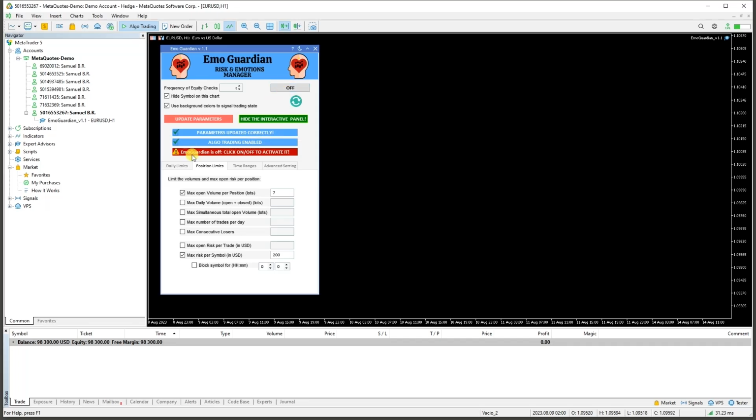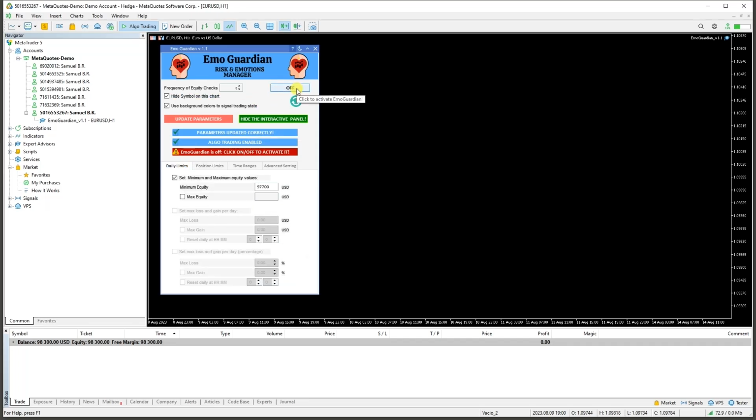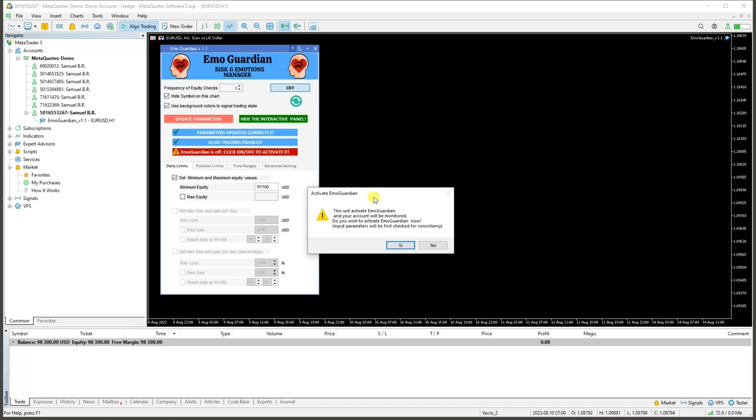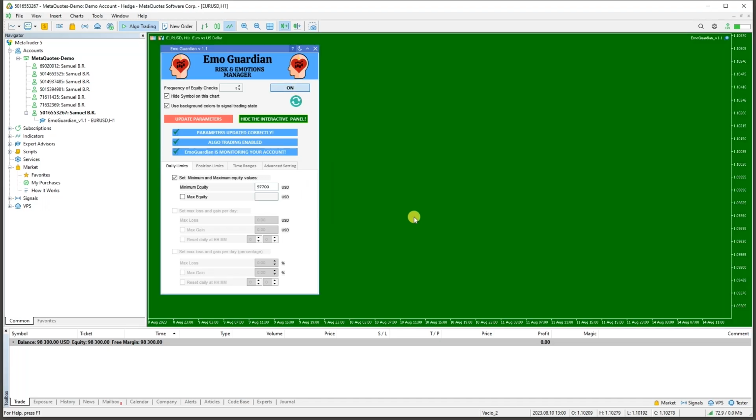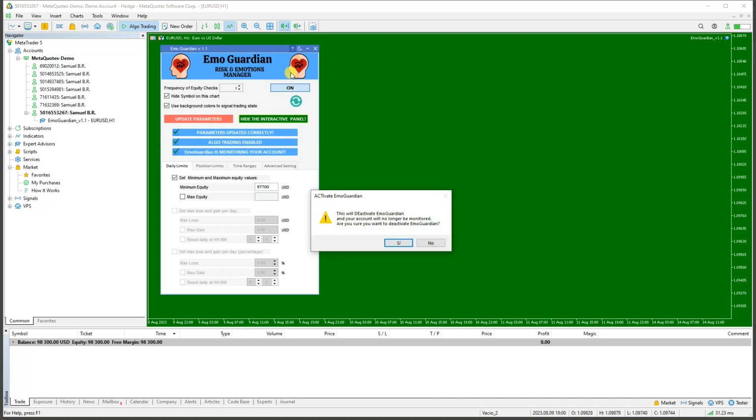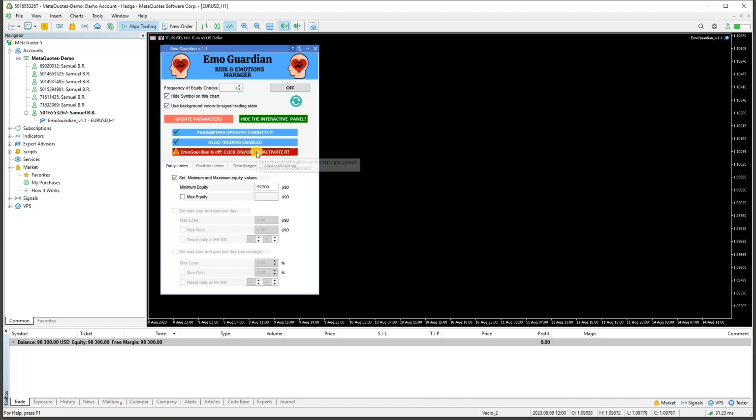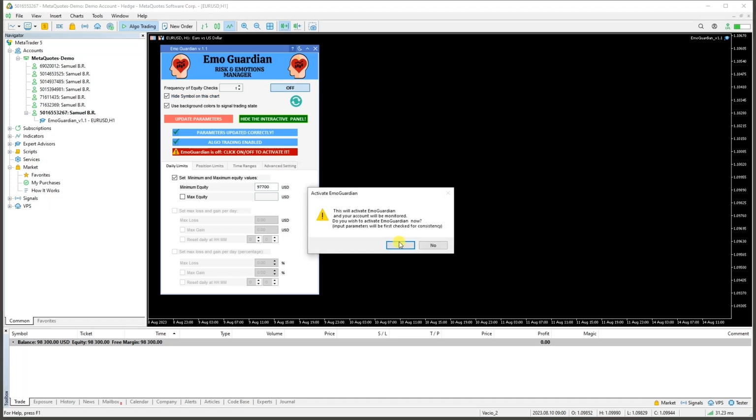Now it's time to activate EmoGuardian, unless it's already on. The 3 buttons in the center of the interface will now turn blue, signaling that everything is fine and that EmoGuardian is actively monitoring your account. If any of the buttons is red and you have doubts about the meaning of the warning, just click on the tooltip button on the top right corner and hover over the warning to see a quick explanation.